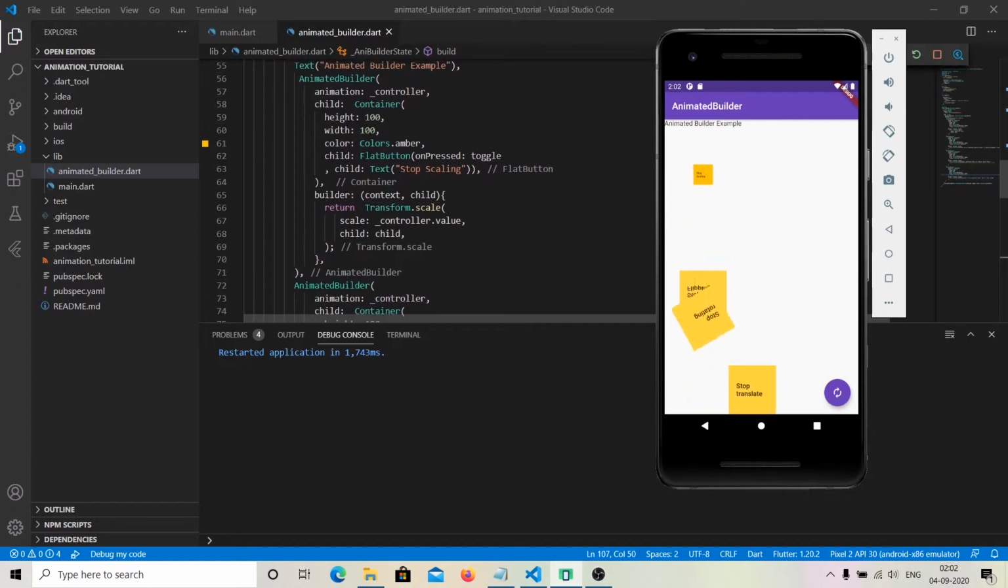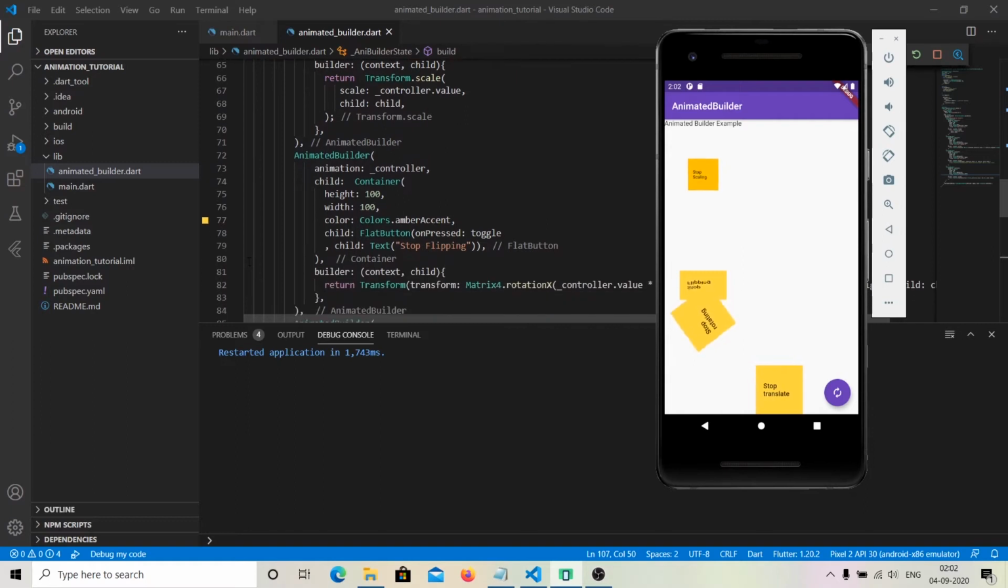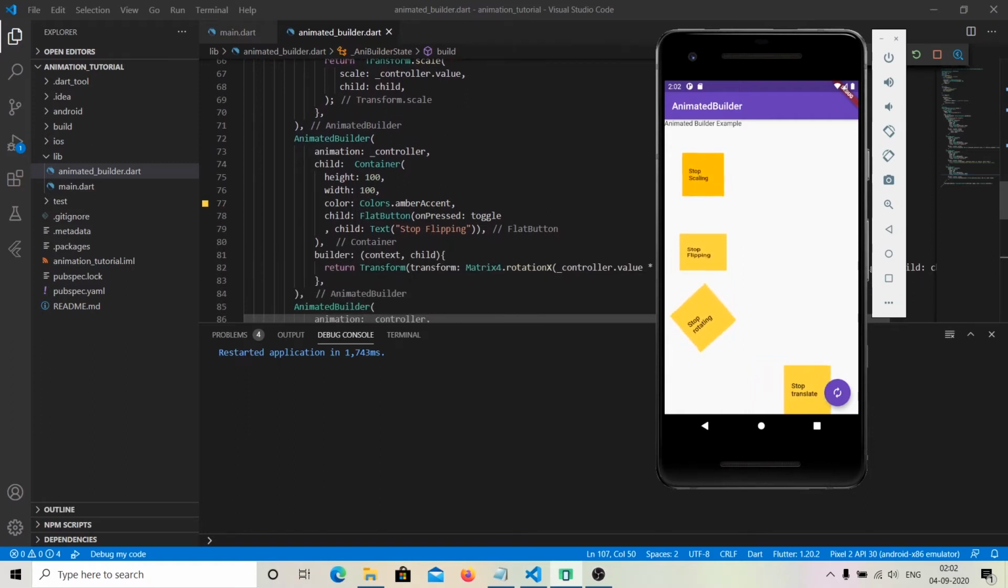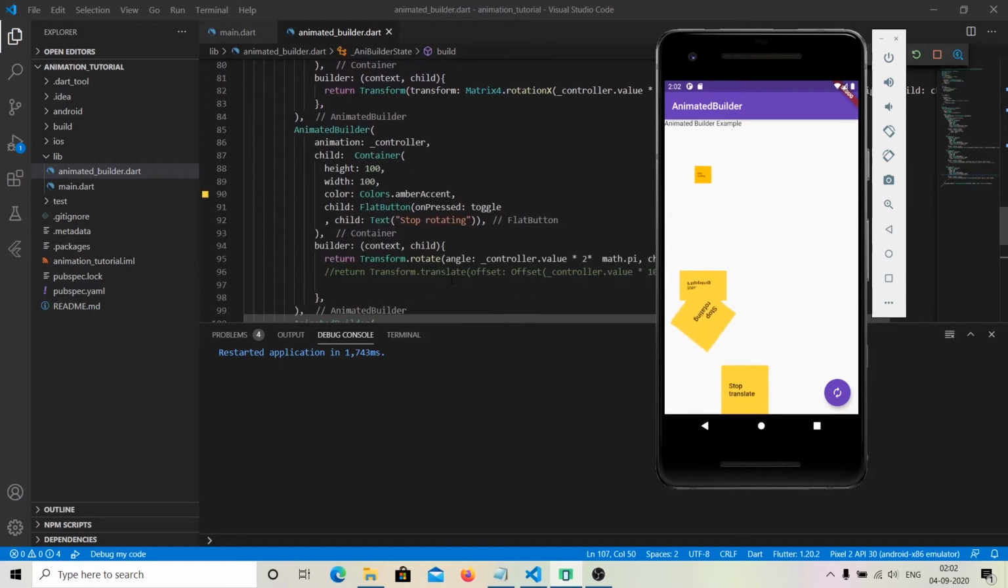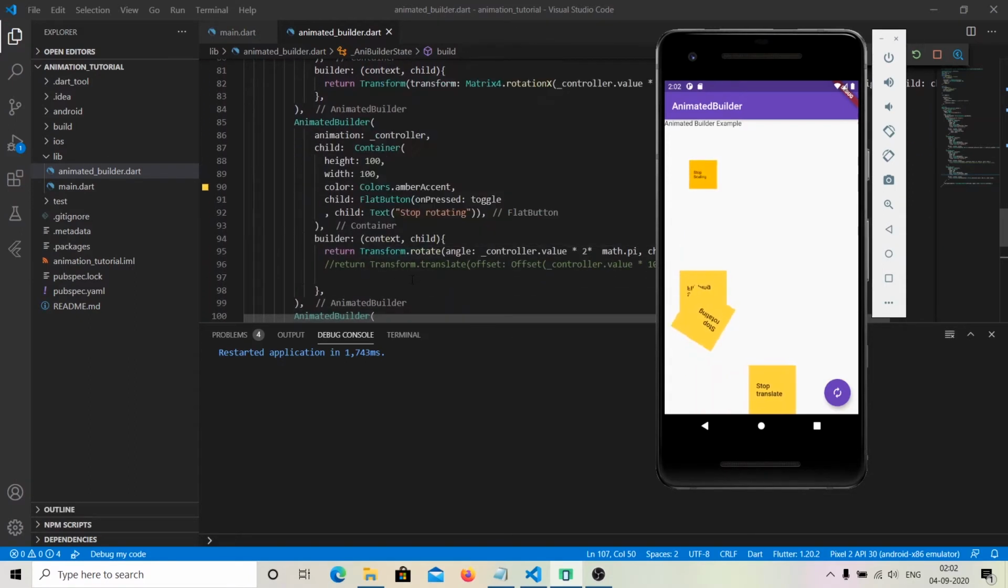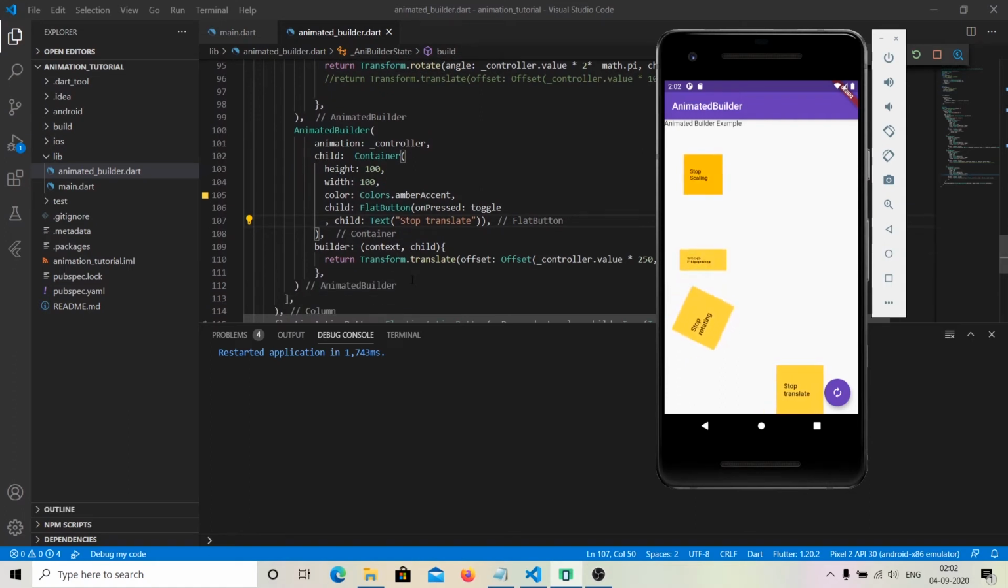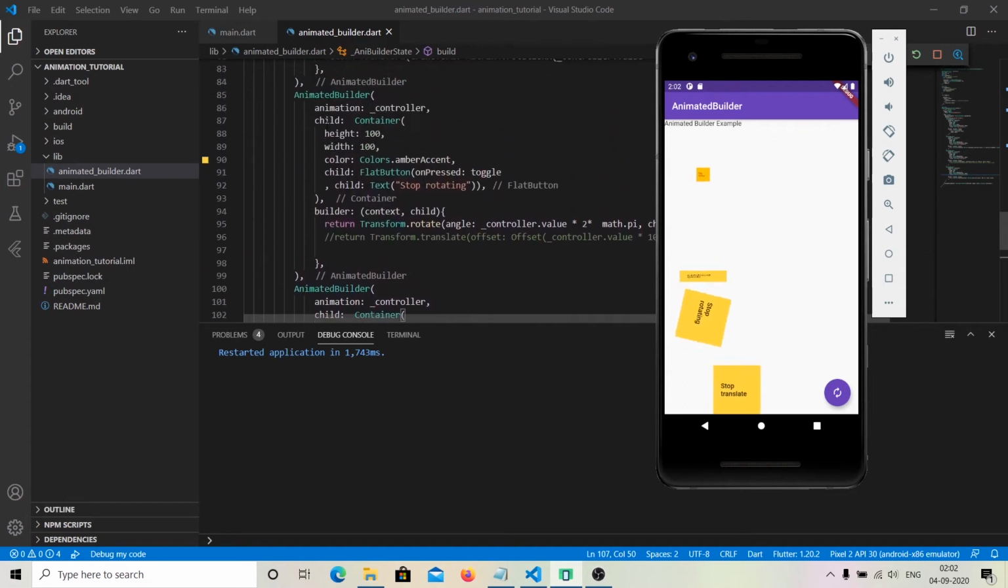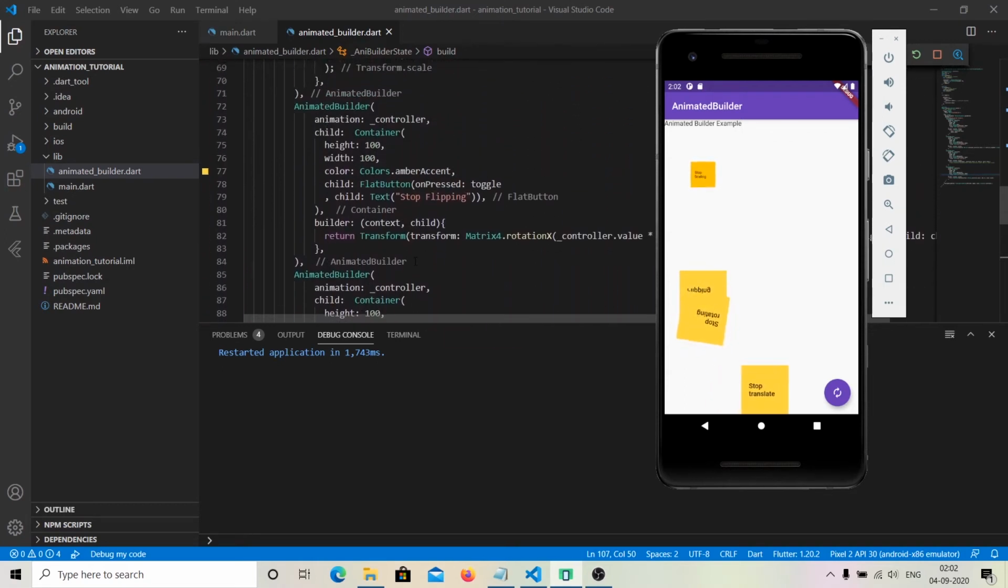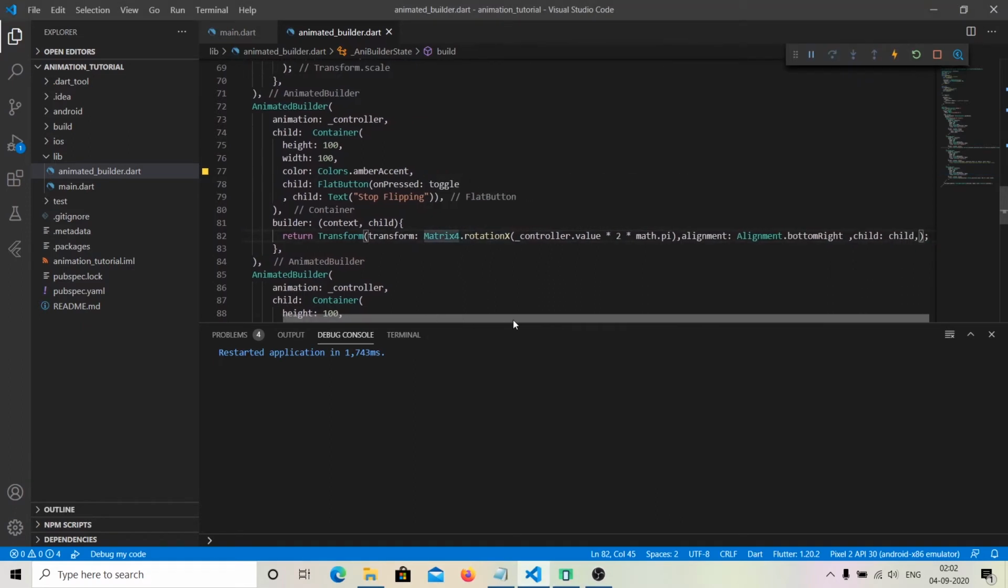For scaling, use Transform.scale. For flipping, use Matrix4.rotationX. For rotation, use Transform.rotate. For translation, use Transform.translate. The more complex animation you want, the better transformation matrix you would need. Provide the custom animation matrix to the transform property of the Transform widget.